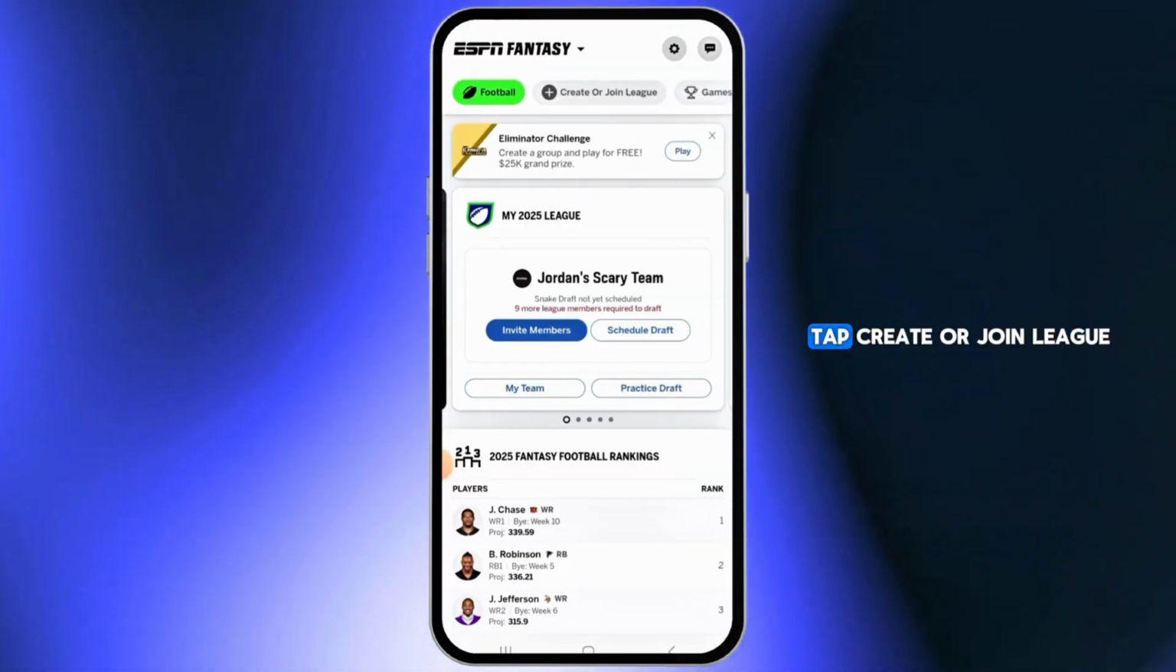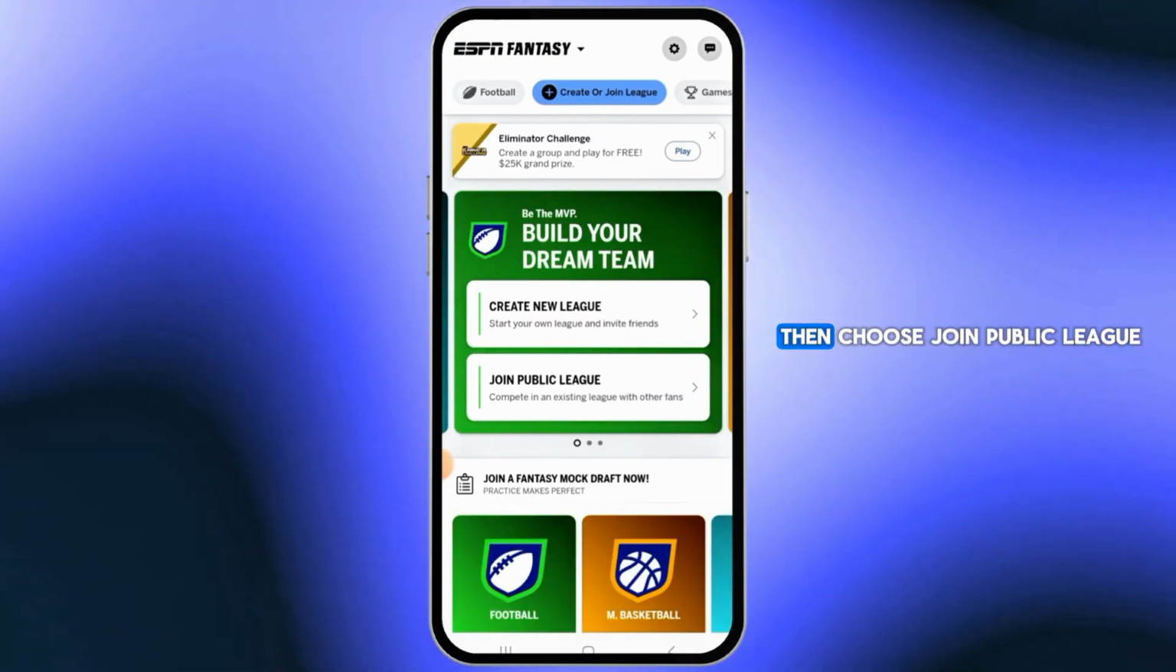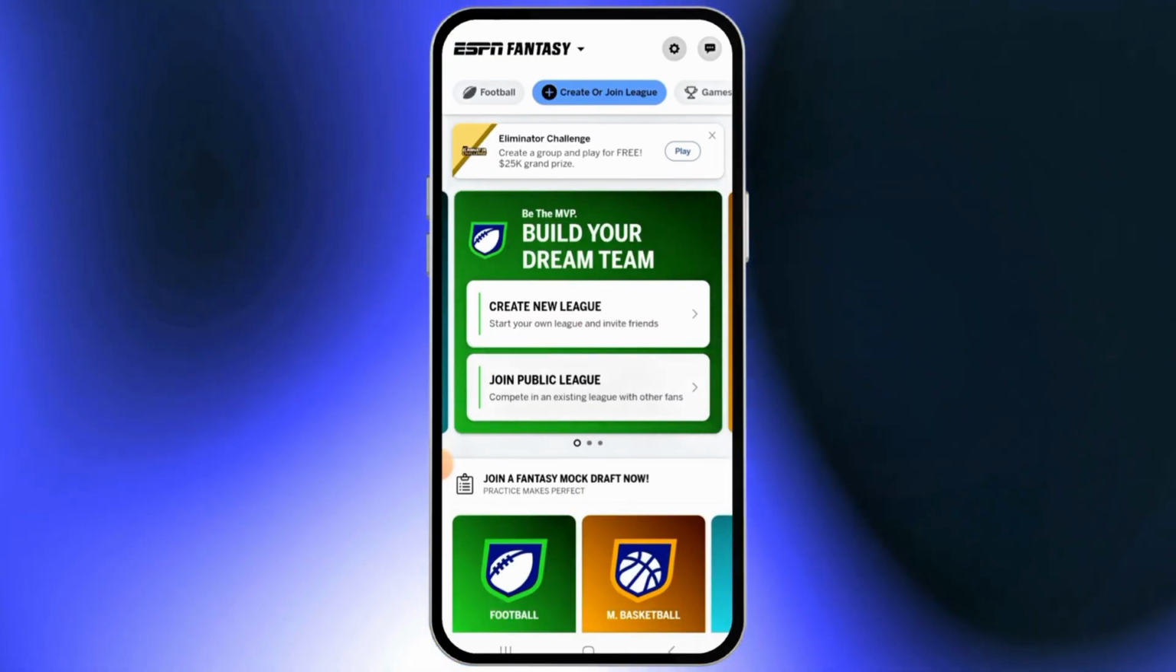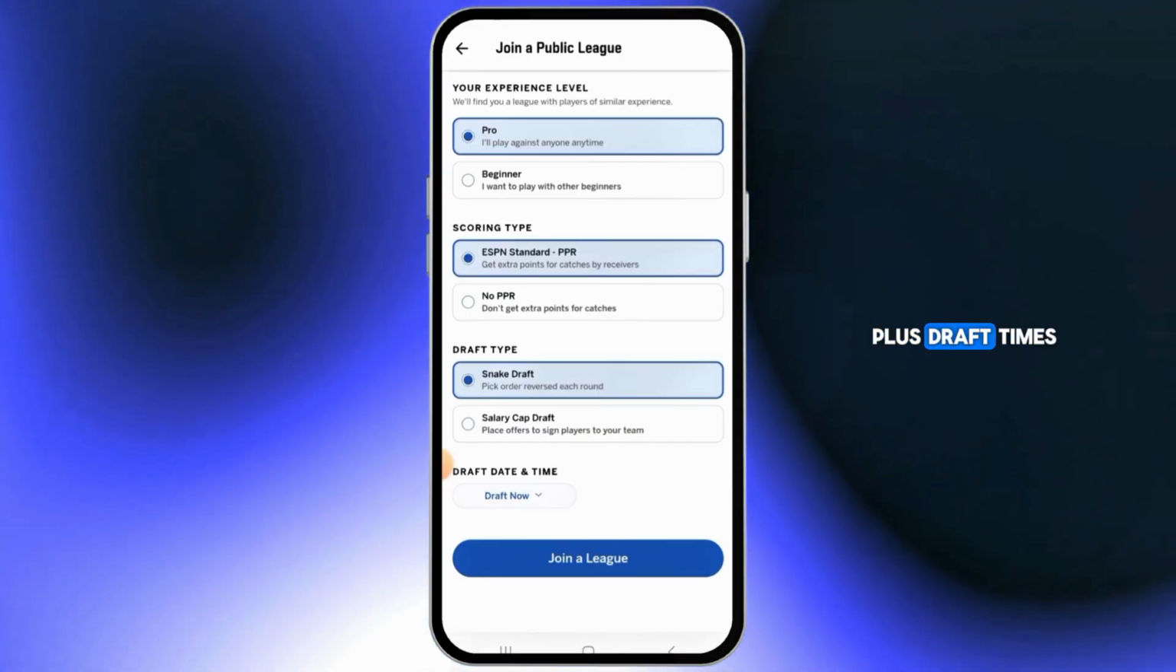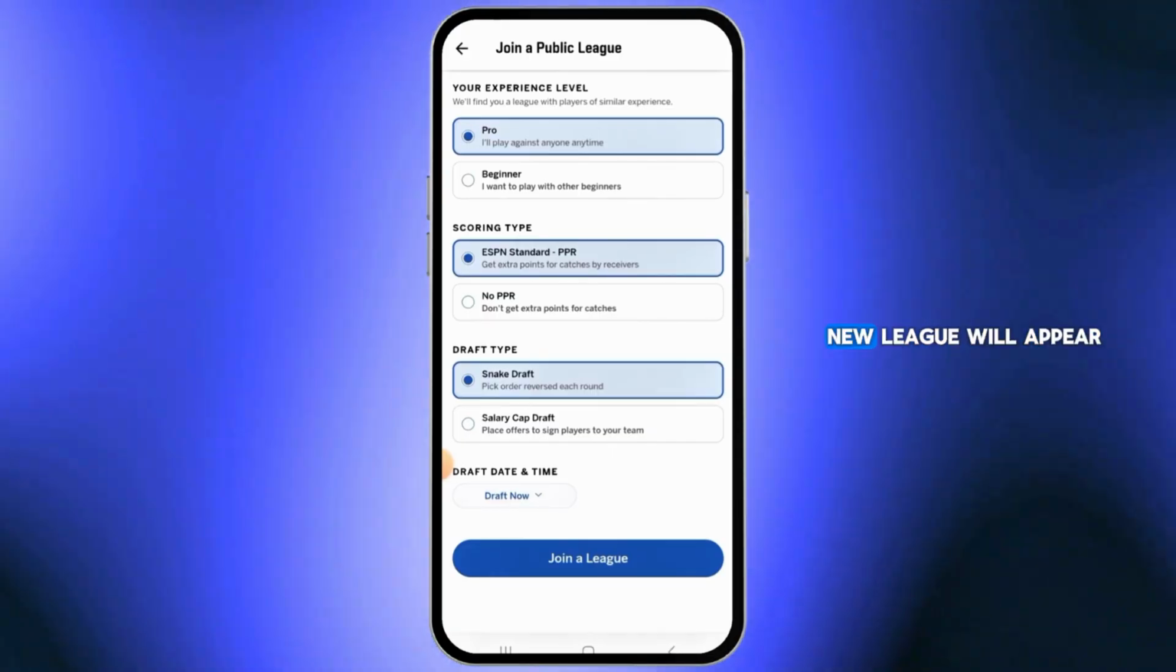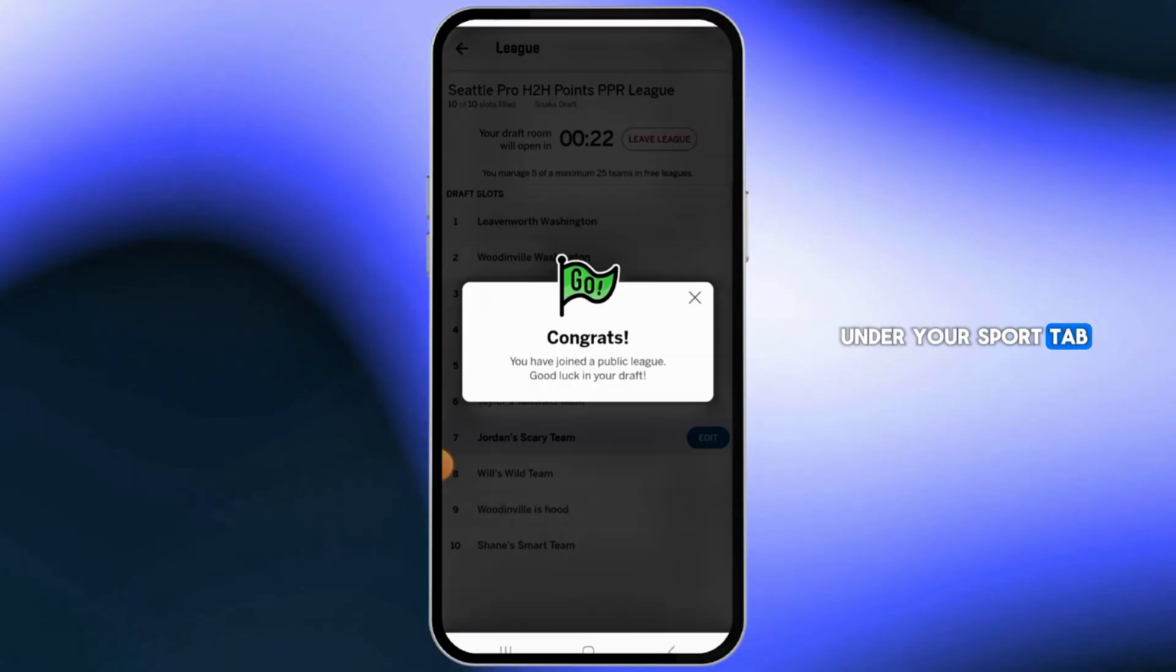To join a league, tap Create or Join League, then choose Join Public League. You'll see options for beginner, pro, or custom leagues, plus draft times. Tap Join, and your new league will appear under your Sport tab.